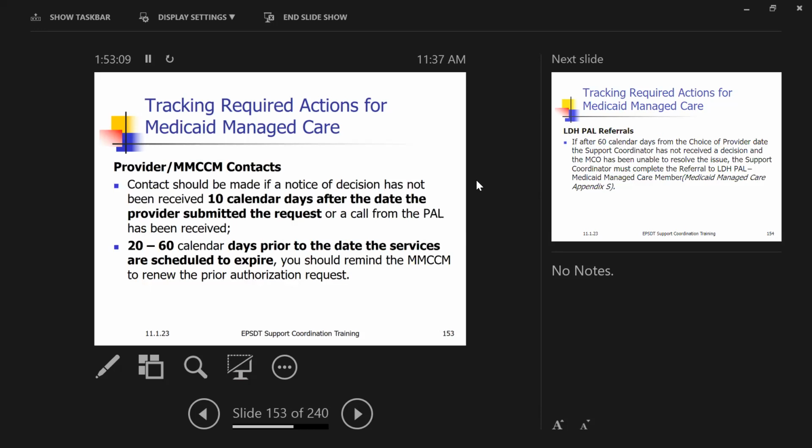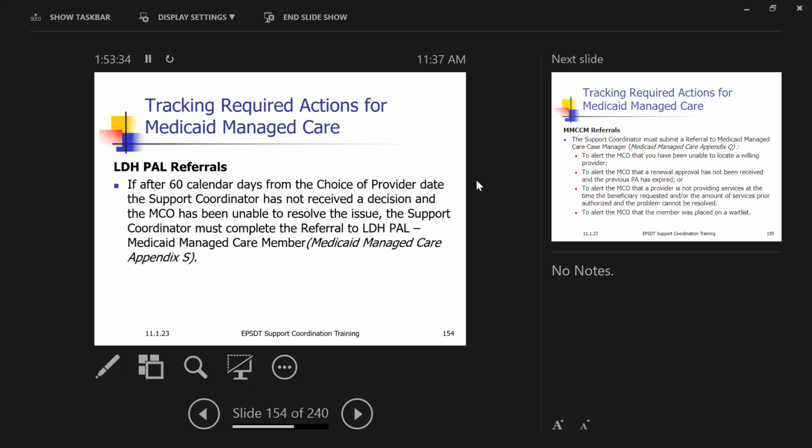Contact should be made if a notice of decision has not been received 10 calendar days after the date the provider submitted the request or a call from the PAL has been received. And then renewals are going to be 20 to 60 calendar days prior to the date the services are scheduled to expire. You should remind the Medicaid managed care case manager to renew the prior authorization request.